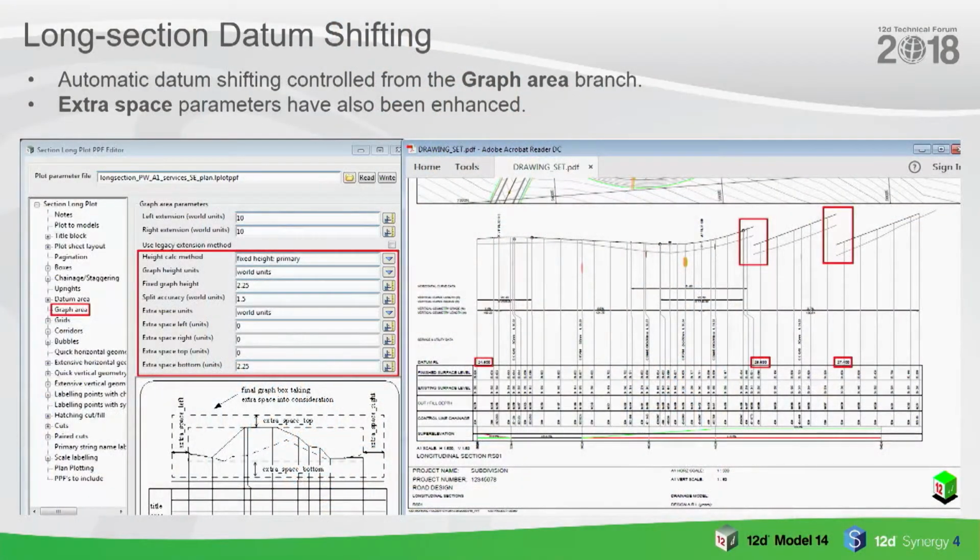Also datum shifting. This one was a long time coming in the long section plot. There are settings now in the graph area branch for doing datum shifting, and I won't go into all the details there. It's about defining whether you want to use the extents of the primary string or all the other crossing services as well, and there's parameters in there for deciding when it should break the datum.